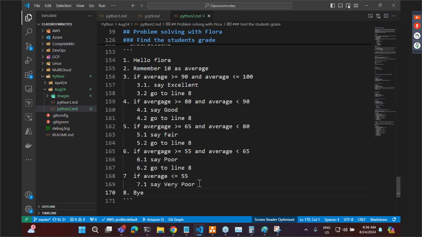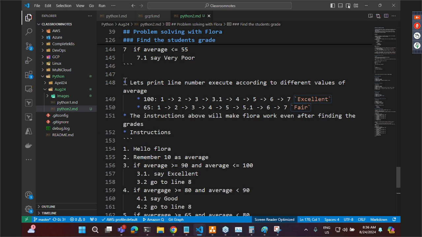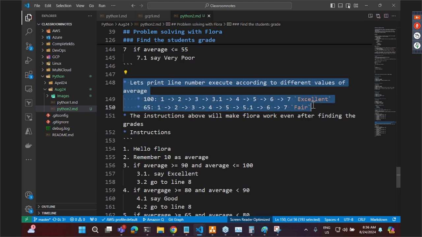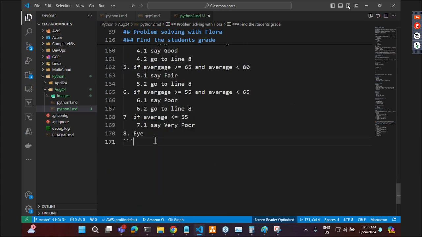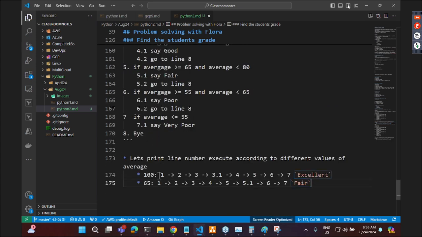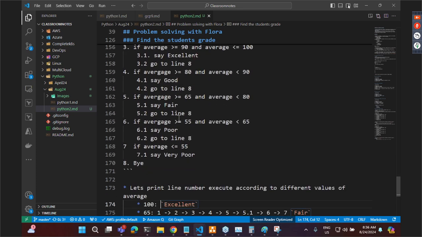Right. So now if you try to see, did we do some optimization? Yes. Now let me try to take the same instructions. Okay, yeah, fine. If it is 100, we know that it will print excellent. I'm not changing that. So what would happen?